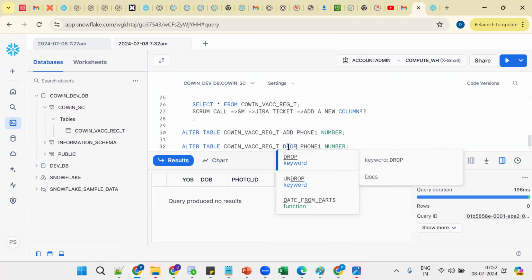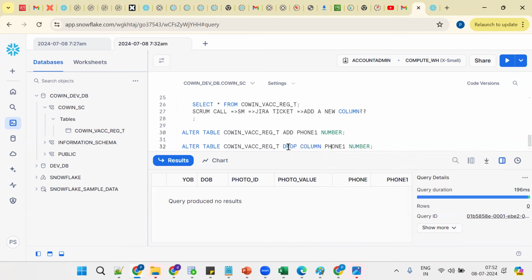Now drop column, column name. Okay, see. Now tell me what will happen if I write this? What will happen? It will drop the column named phone number 1. Tell me. It will drop the column phone number 1. Okay, now see.